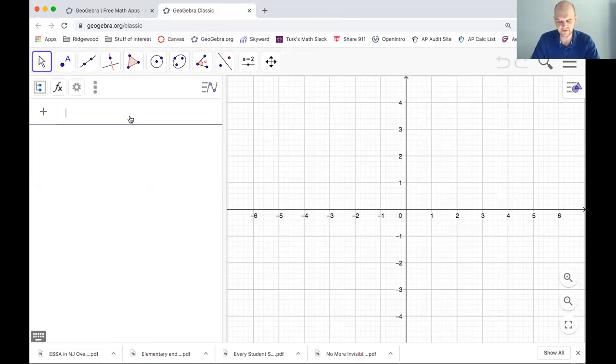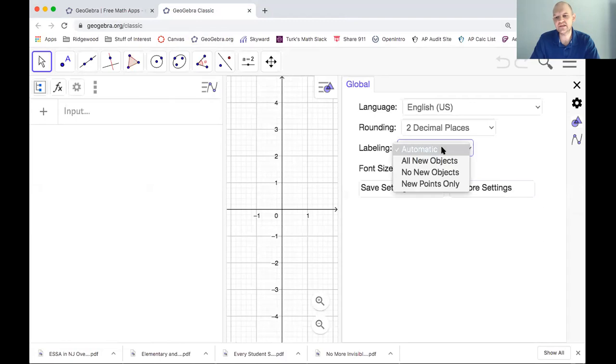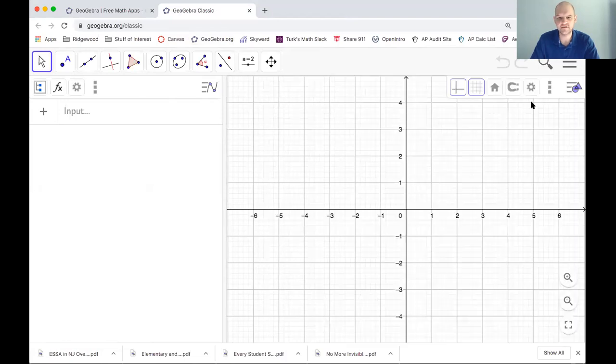All right, so what are we gonna do? First thing we're gonna do is turn off all the labeling. So maybe I'll leave it so that it labels new points. No, I hate it. No new objects. That's it. We're not labeling anything. All right, here we go.